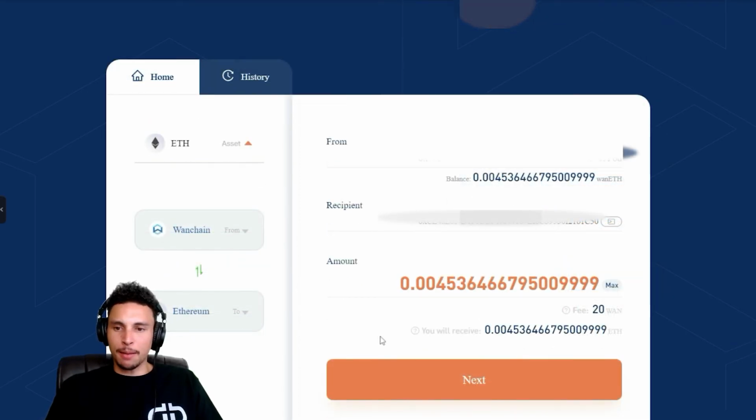Bada bing, bada boom. And just so you know, every transaction in or out using the WanBridge utilizes about 20 WAN. WAN at 20 cents, that's not that much. WAN at $20, that could be a little bit more. All the more reason to accumulate WAN on the cheap. But that's not financial advice. Y'all are adults. And then when everything looks okay, go ahead and hit next.